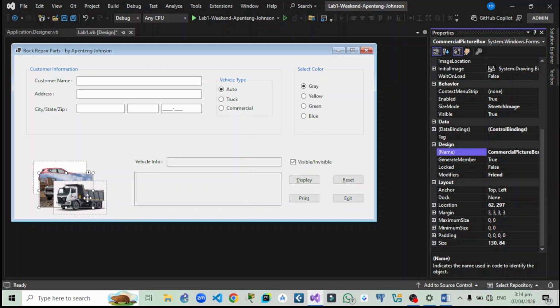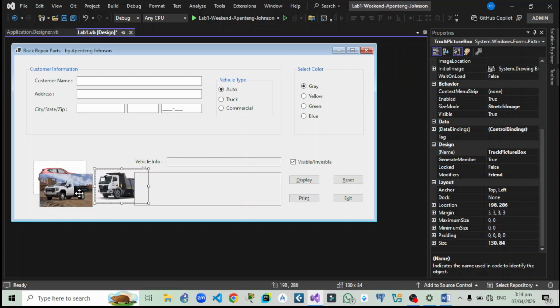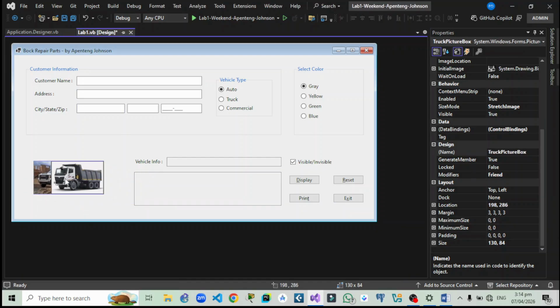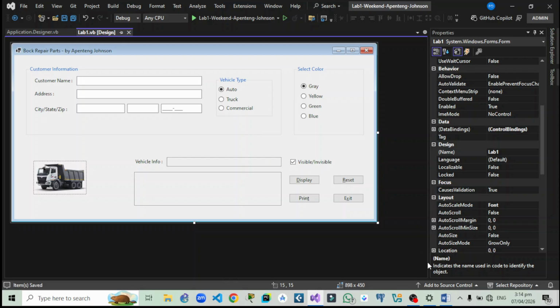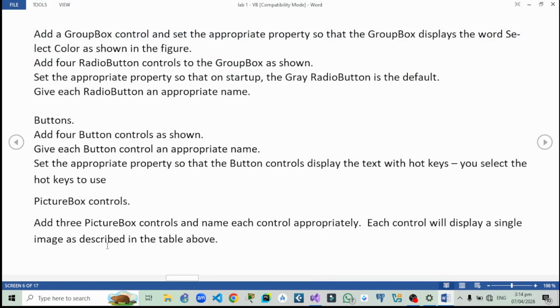So I've named them appropriately, and because I've named them, I can now place them on top of each other, on top of one another. Okay, so I'm done with that.